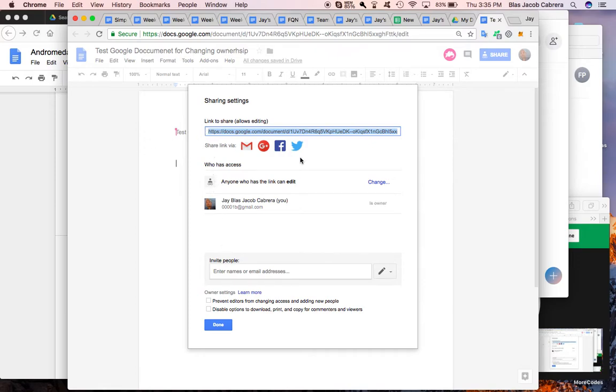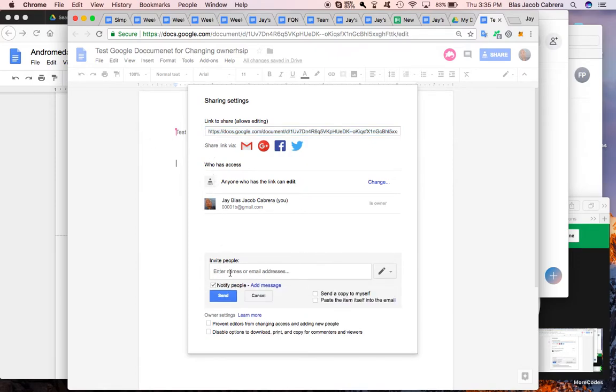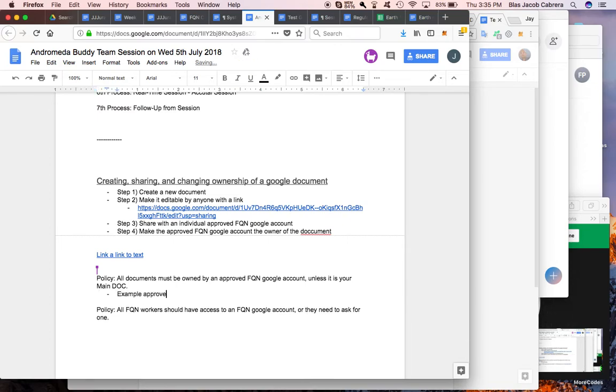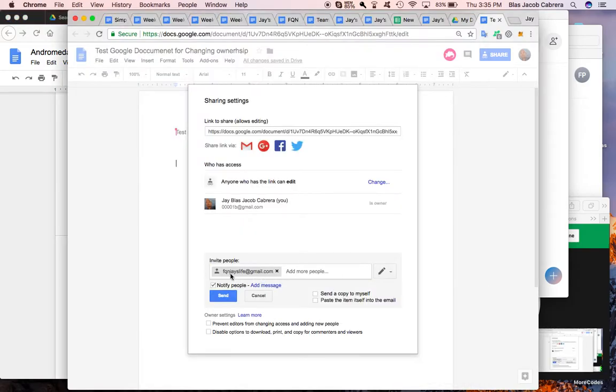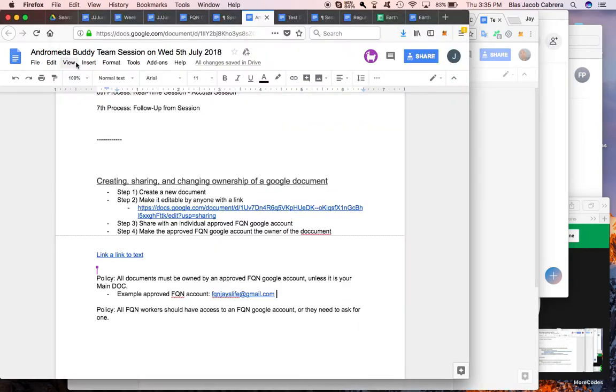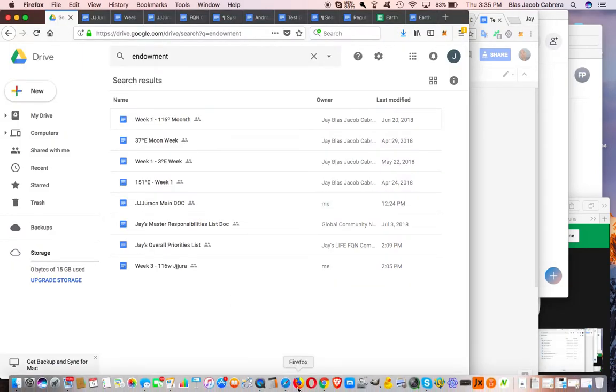All right, so for step 3, what you're going to do is you're going to enter in an email address of an approved Google account. So I'm going to do FQN JsLife at Gmail. Okay, so this would be an example of one. So example approved FQN account would be FQN JsLife at gmail.com. We do have other ones, but this is the one that I use. Okay, so I click send. So then it goes ahead and sends it. Just so you know, if I come over here to, here, let's open this one.